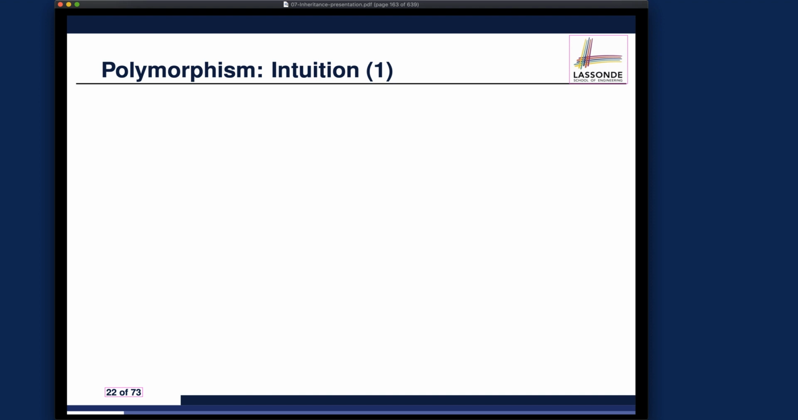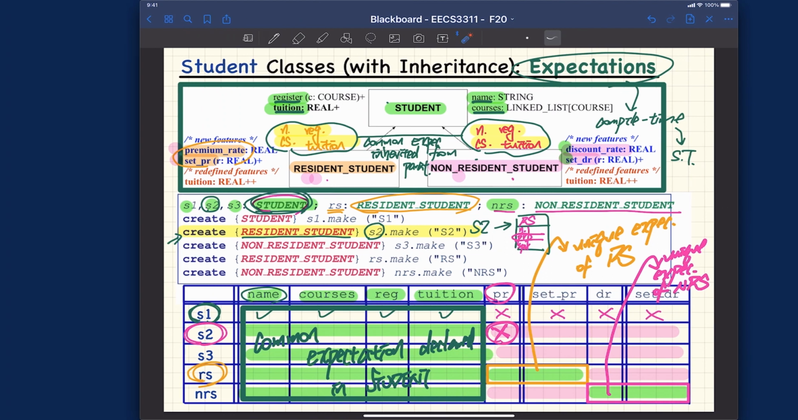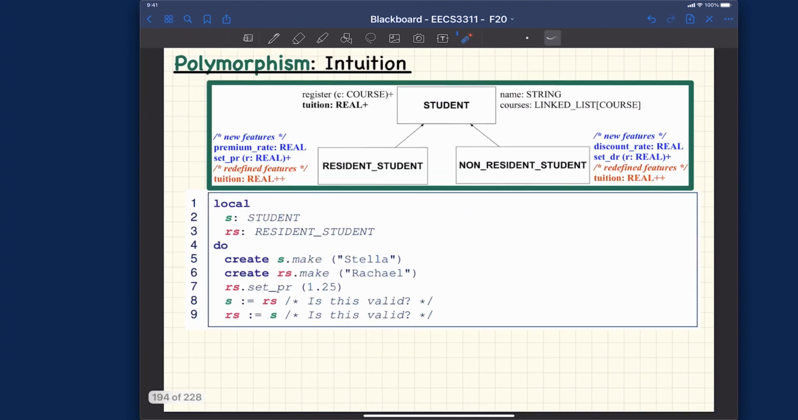So let's consider this simple example over here. Okay, so now let's talk about the same inheritance hierarchy. As we said before, you're very familiar with this particular example already. So let's talk about the following fragment of code. Let's say this. So we got S of static type students. We got RS of static type resident students.